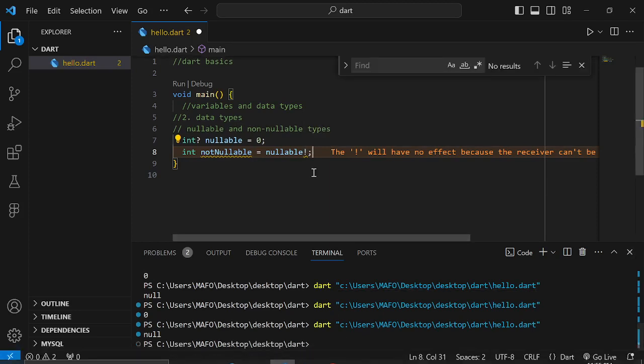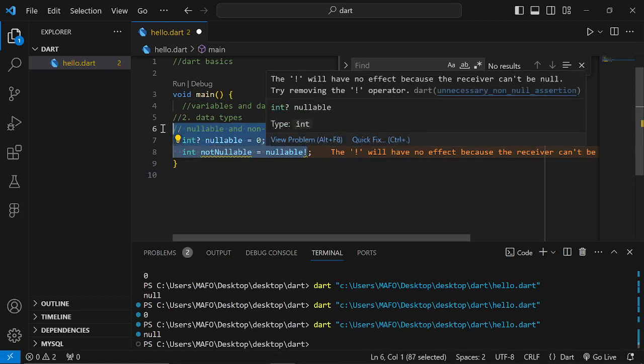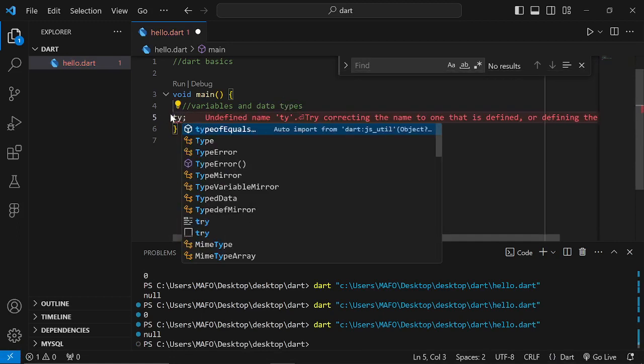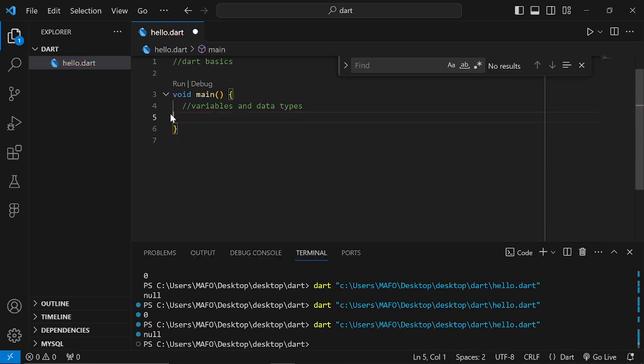Now let's look at something different from these. Let's look at type operators. These things actually help us to know what some things actually represent. Type operators.